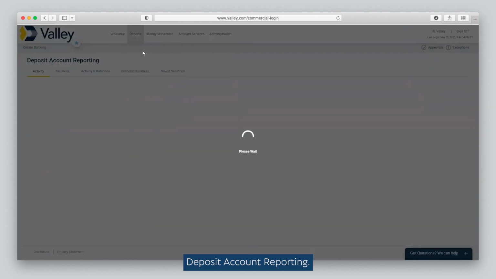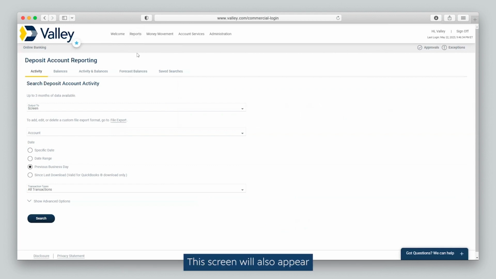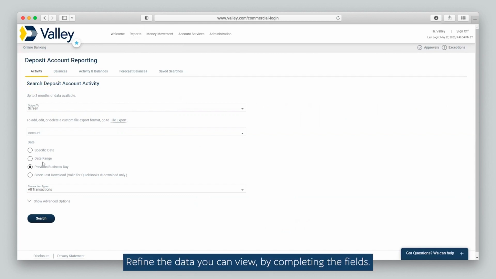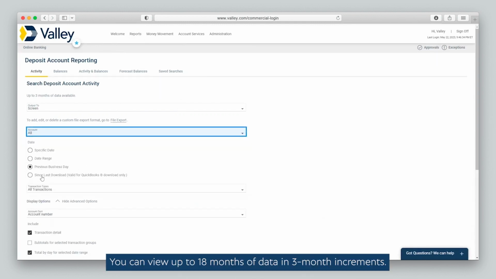Deposit account reporting. You can access account activity, balances, forecast balances, and saved searches. This screen will also appear when you click on the account on the home page. Activity. Refine the data you can view by completing the fields. You can view up to 18 months of data in 3-month increments.